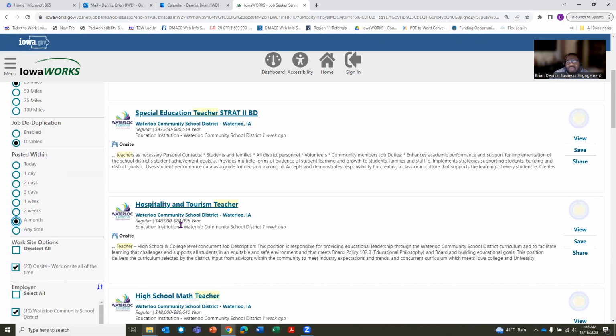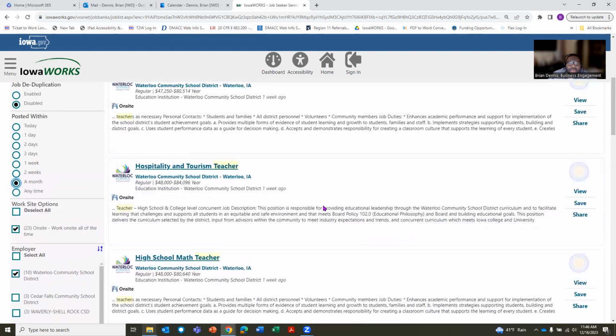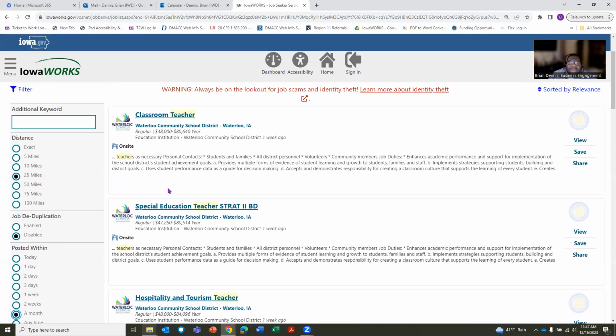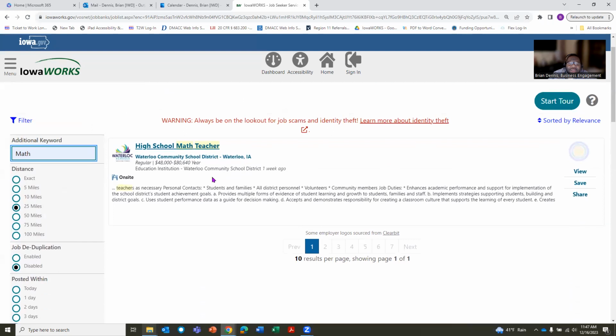If you've now gotten your job search down to 10 options, this is probably a very usable number for an individual to scroll through. But if you did want to go a little bit smaller, this is a great time to add that additional keyword. Let's assume that I am a person seeking a position as a math teacher. If I add the keyword math, you now see it has brought in the one position that is showing for the Waterloo Community School District that is a math teacher. By clicking on the title of the position, you can go look at the rest of the job description, the rest of the information, and actually apply for the position.